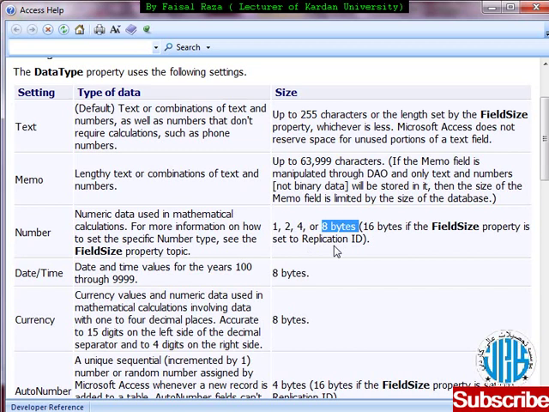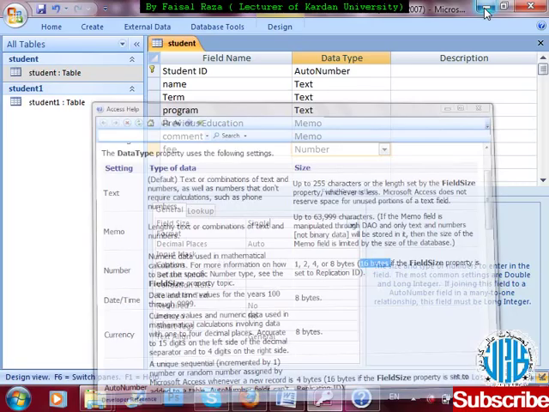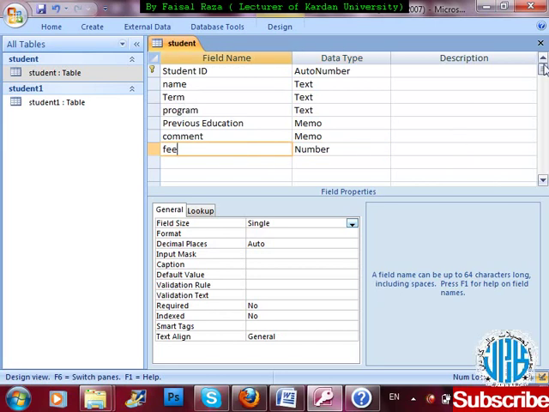But if you want to store bigger numbers, for that we use Replication ID. But Replication ID works with a column which is an auto number. And Replication ID has a size of 16 bytes.